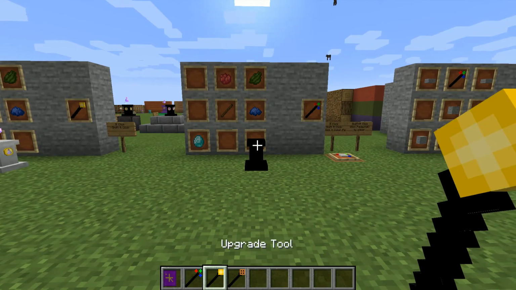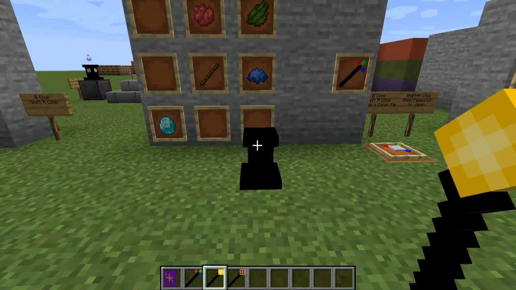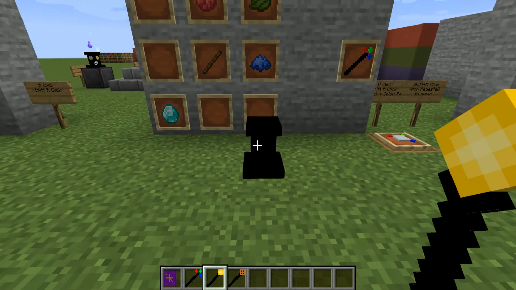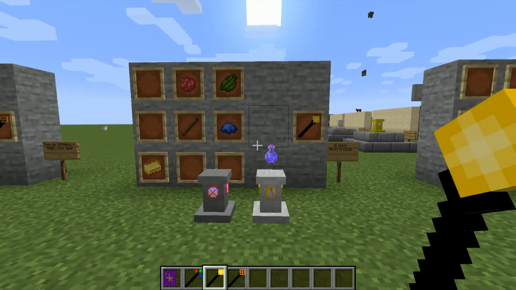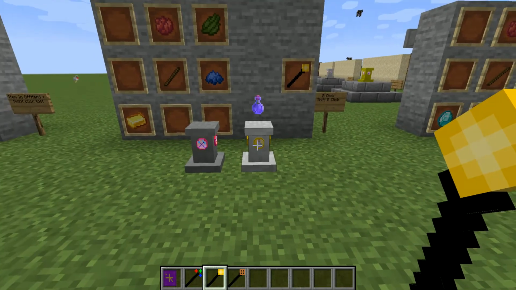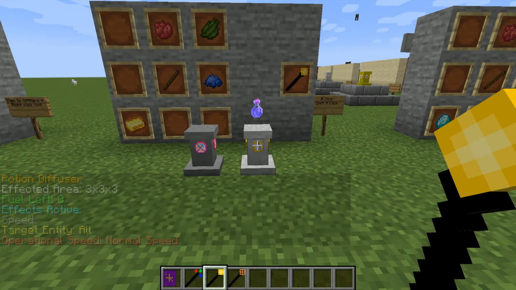Next up, we will have the upgrade tool. The upgrade tool does not work quite like the linking tool does. It doesn't have the shift right click or the regular right click on a normal pedestal, but it's called the upgrade tool for a reason, and that is because it works on upgraded pedestals. If we right click our potion diffuser here, you'll see it tells us what it is. It tells us the area, the fuel left, the effects active, the entities targeted, and some of this information is custom.